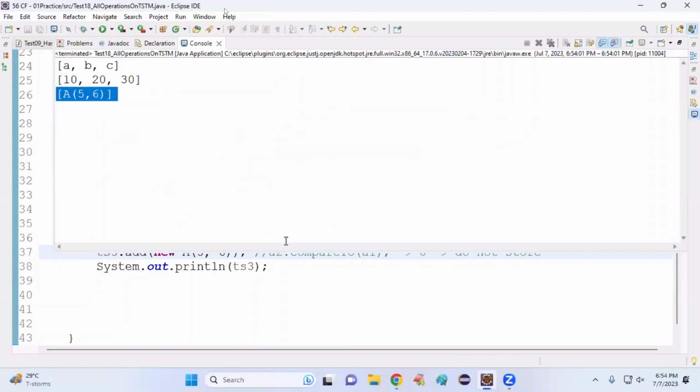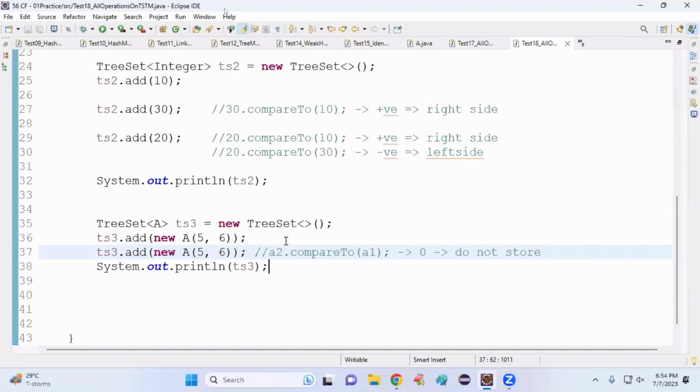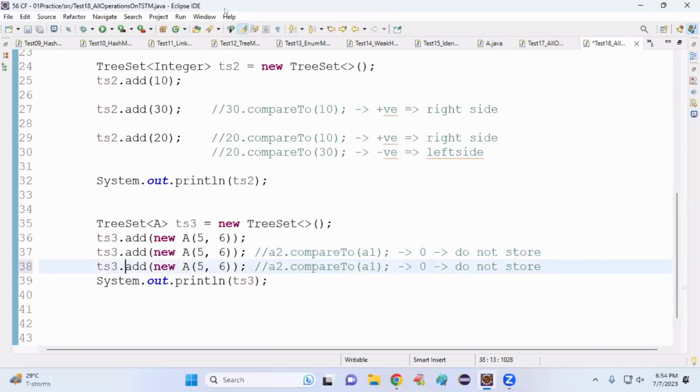Now I am trying to store a different object, 7, 3. Stored or not stored? At this time, your mind should tell you: in a TreeSet, storing or not storing is not based on the data but on the reference, depending on the internal calling method compareTo of A1, which returns what? 0.